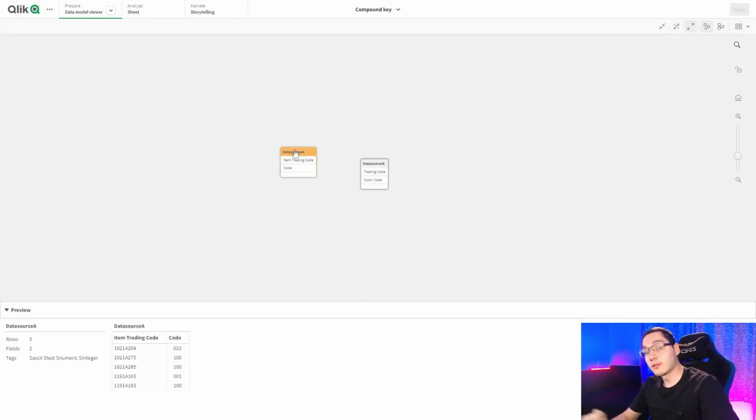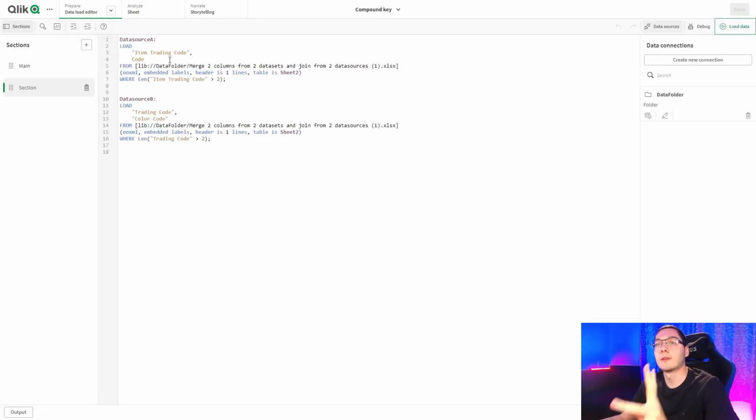Now we can do something we call a compound key to join those two fields together. A compound key is usually used to join tables together. In this case, we can also use the compound key, but we want to concatenate those. Let's see how we can do this.